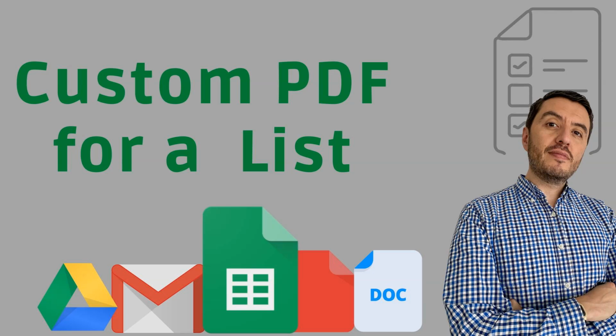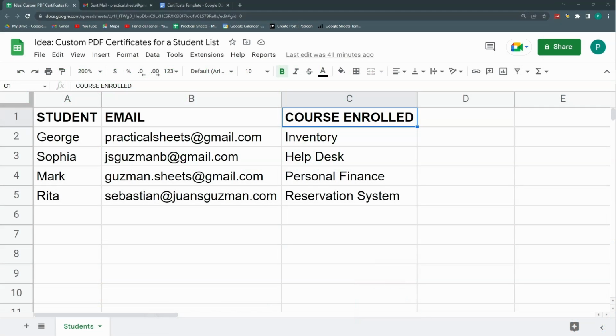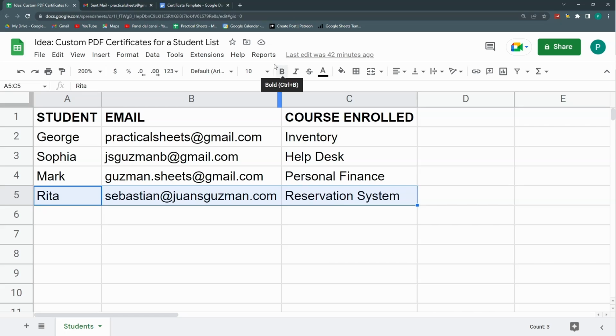Today we're going to create a custom PDF system where we can send custom PDFs to a list of students, of customers, or any list of contacts you may have in Google Sheets. So we're going to create two custom menus where I can send to each of these rows. I can stand in any row and send a report to this row.